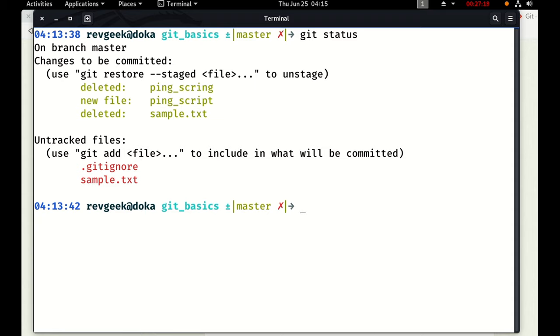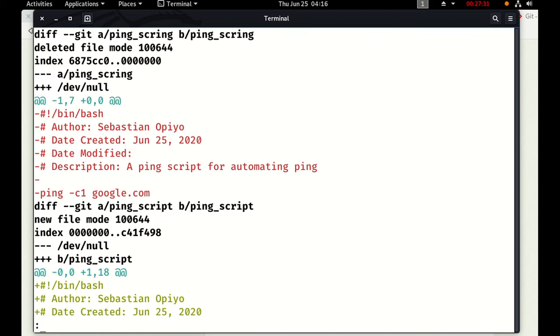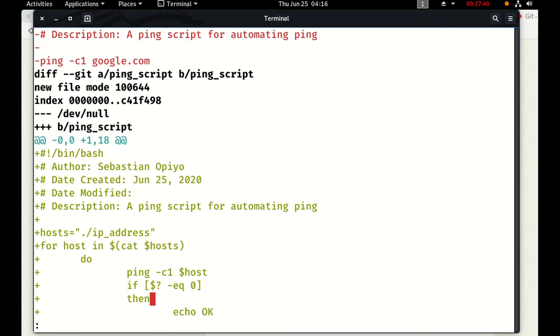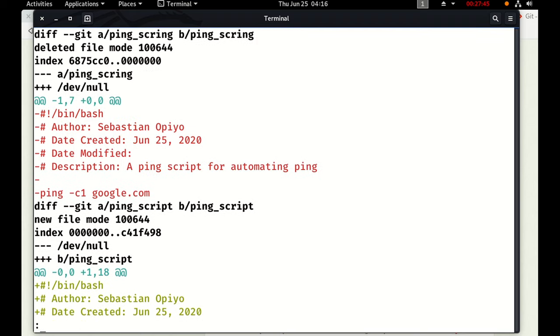I don't know what commit message to have here, so I'll do git diff to see what changes I've made. Maybe let's say I want to look at the files I've staged and see what changes I've made. And as you can see, I deleted the ping screen file. That's why it has everything in red, because that file was deleted, and Git is smart enough to tell me that I deleted that file.